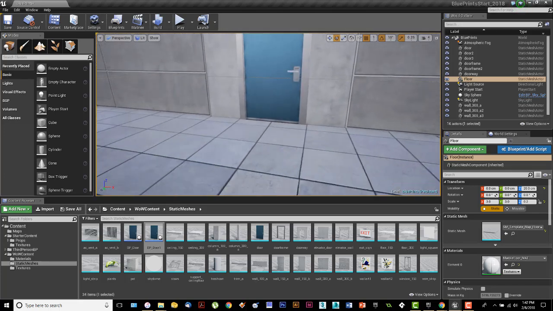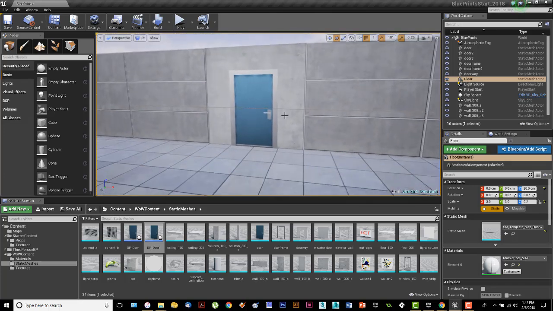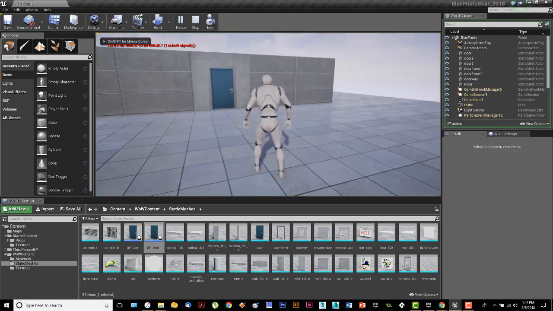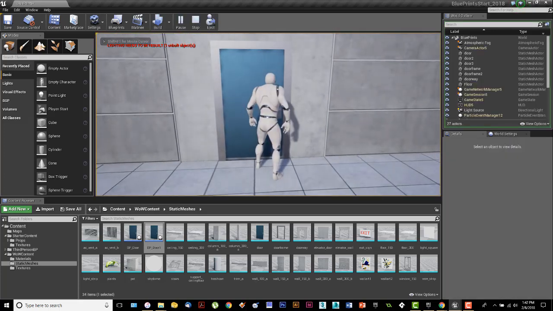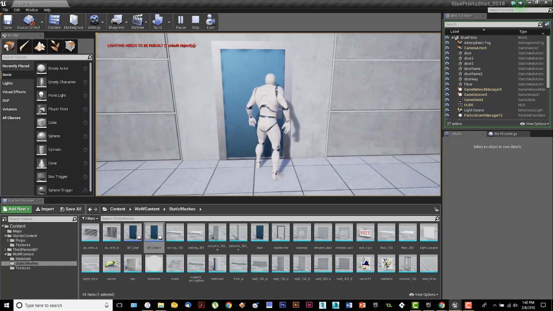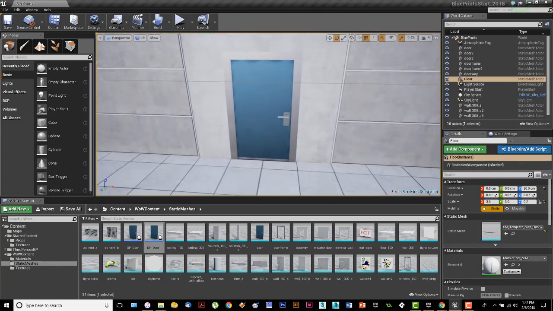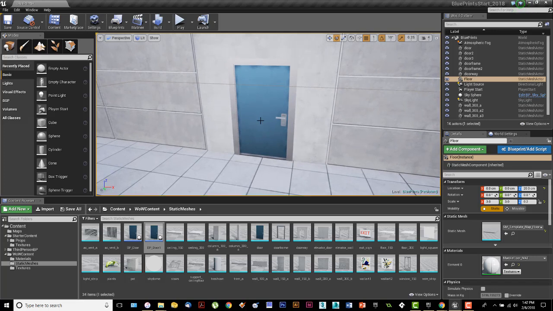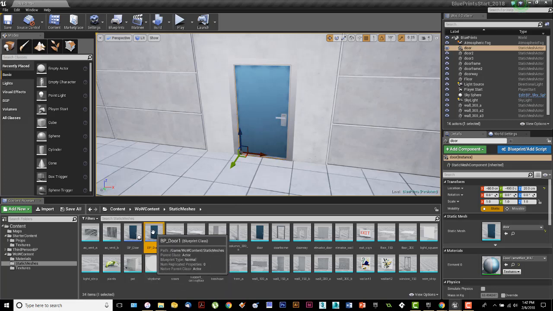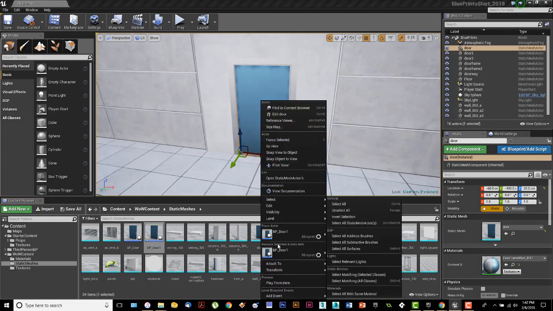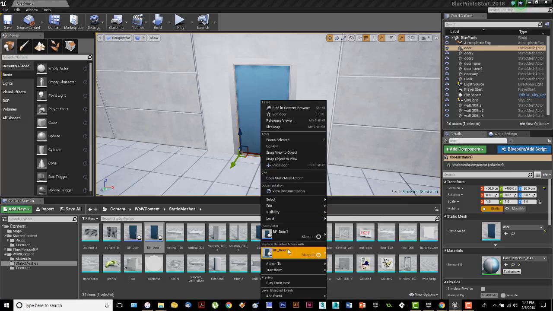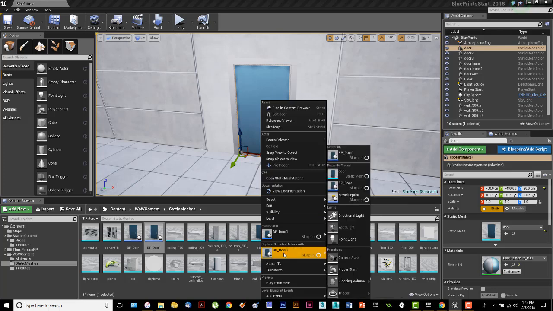So there is my door. If I go in to play this thing, I walk up to the door, hit E, nothing happens. The reason that happens is because that is not a blueprint yet. That's just the regular door. So what I'm going to do is select the door, and make sure that my BP door 1 is selected down here in my content browser, and I'm going to right click on that door, and come down to where it says replace selected actor with BP door 1.